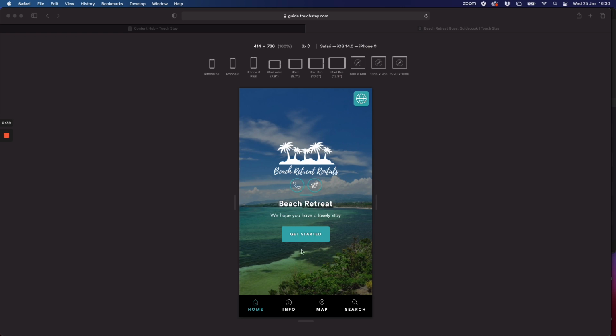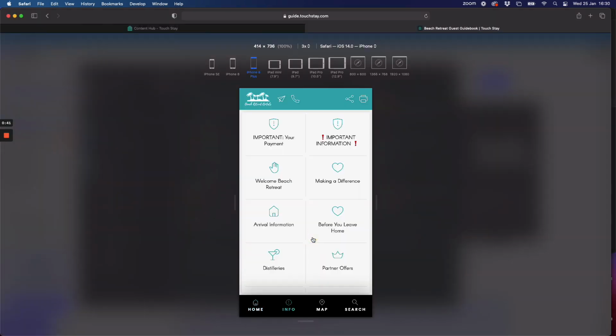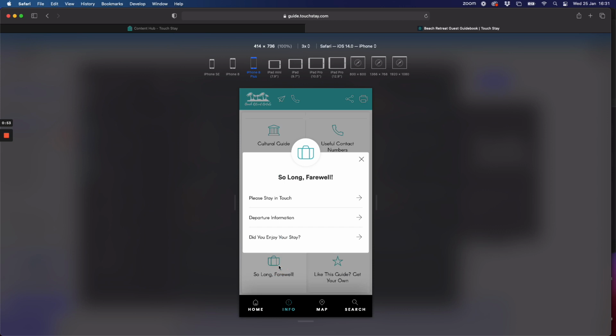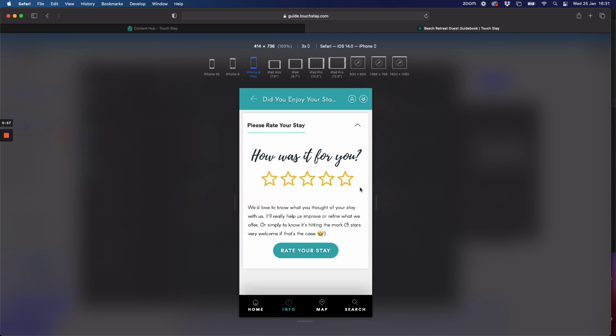I've got an example guide on the page here. I'm going to click Get Started, and I've added a rating topic to my So Long Farewell section. I've added a rating topic to get feedback from the guests about how they found their stay. If I click on that, it says here, did you enjoy your stay? And I click on that and it says, please rate your stay. How was it for you?